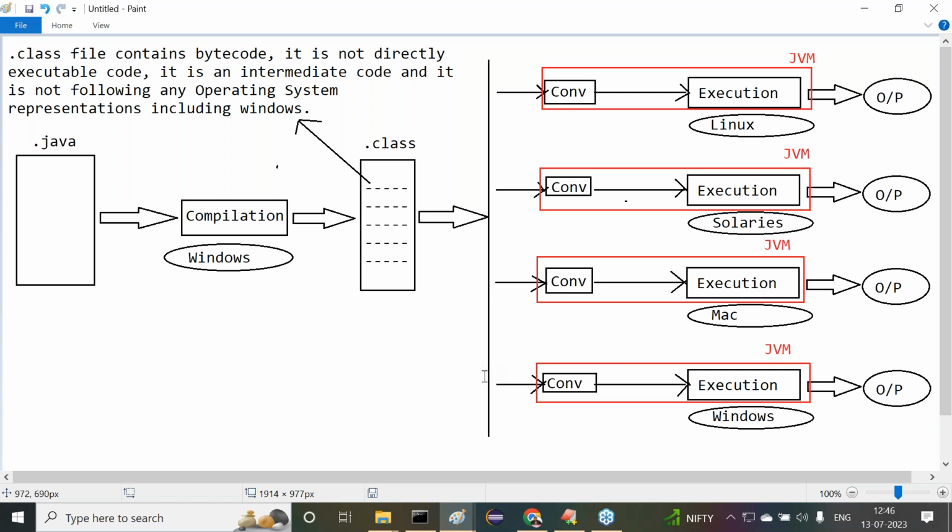Converting bytecode to native code is the responsibility of the JVM. That is the first responsibility. The second one is executing that native code. Converting bytecode to native code and executing that native code is the responsibility of the JVM.